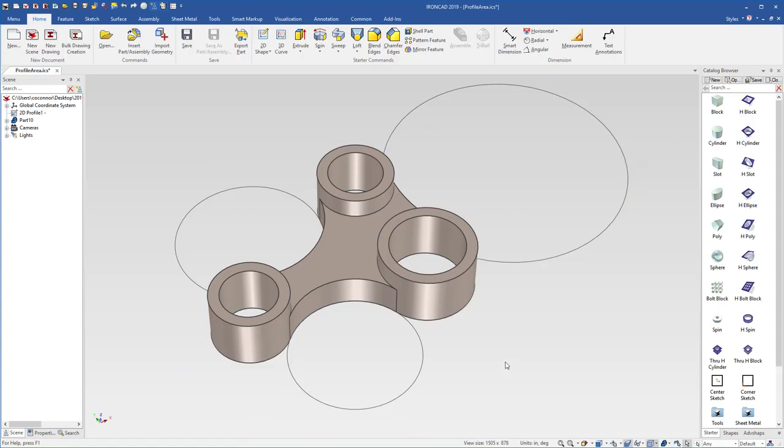So a very useful tool to allow you to select those area regions defined by profiles that you may not want to trim, and makes your life a lot easier in building these type of profiles and geometry relationships.